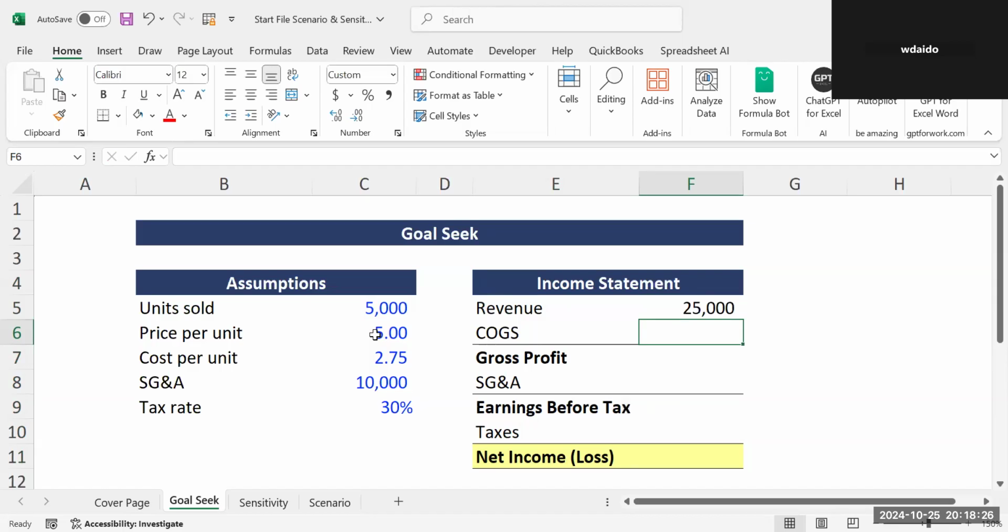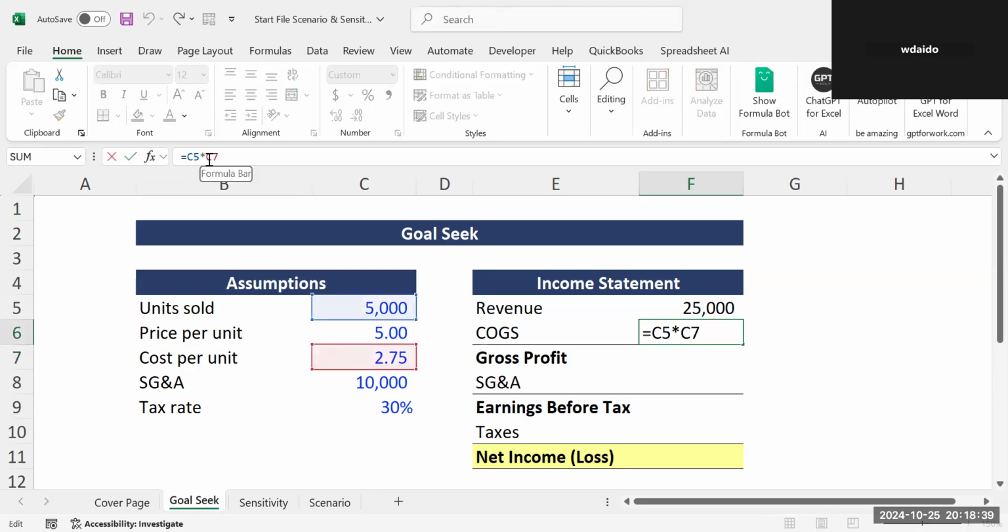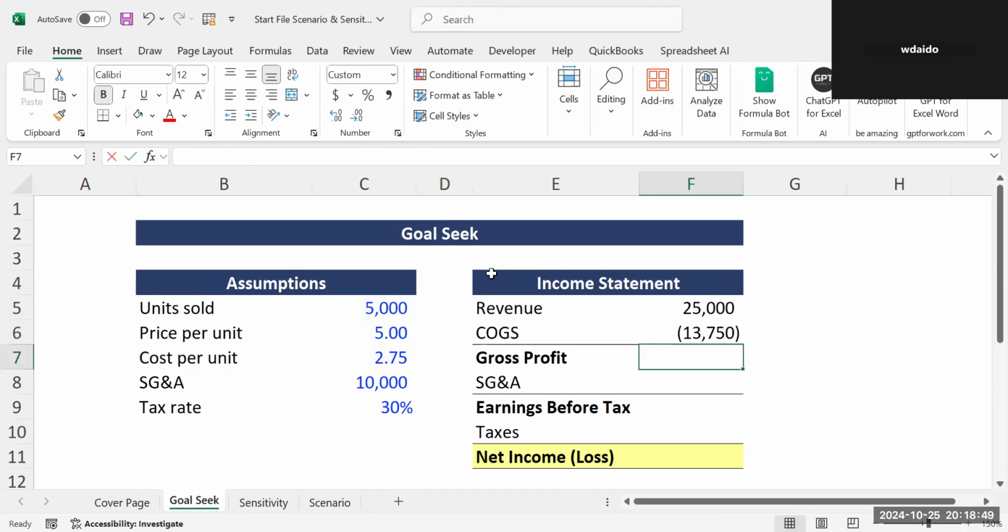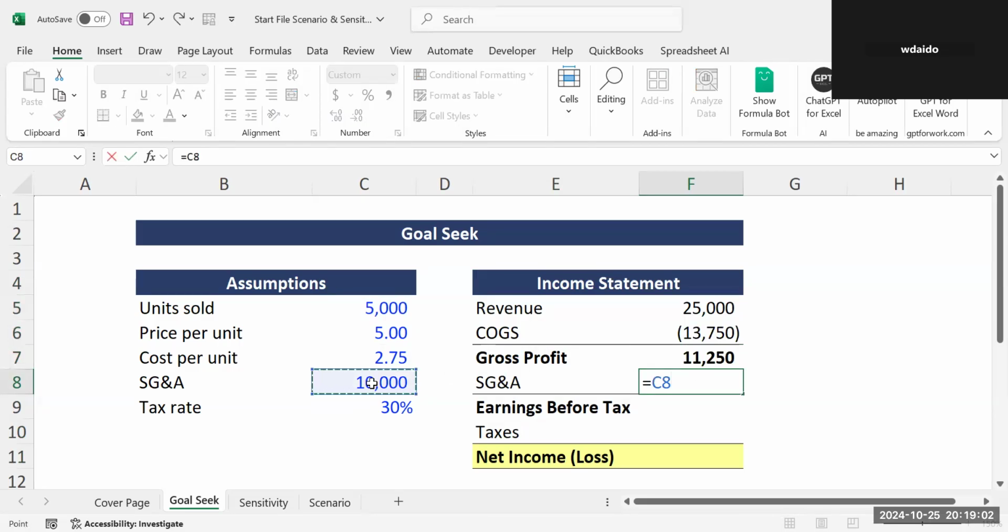And we also need to compute the cost of sales, which is equal to the unit times the cost per unit. But this one you need to put as a negative because this is the cost. So change that to negative C7, put the value, and then Alt to add the 2. So you can get the gross profit of 11,250.